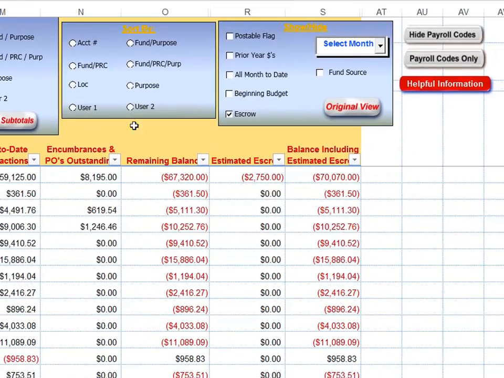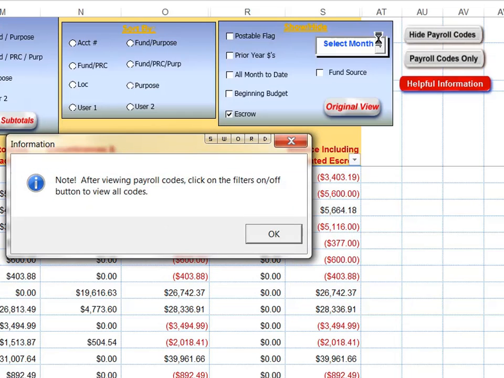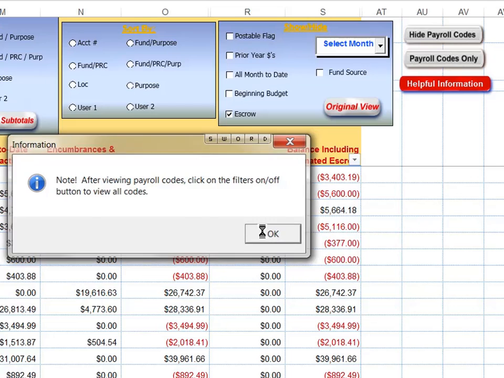We also give you 2 buttons in the upper right hand corner that will hide all of the payroll codes. So if I'm an admin assistant or a bookkeeper and I don't really have any control over payroll, and maybe I just want to net out everything but payroll, then I can hide the payroll codes. So I'm going to click on Hide Payroll Codes, and I get a little message, and it just tells me, okay, click on Filters On and Off to bring back all my codes, and I'll say okay.